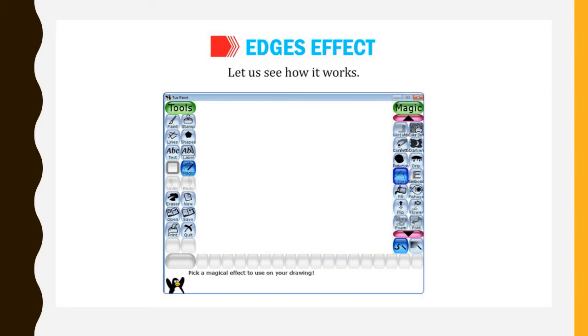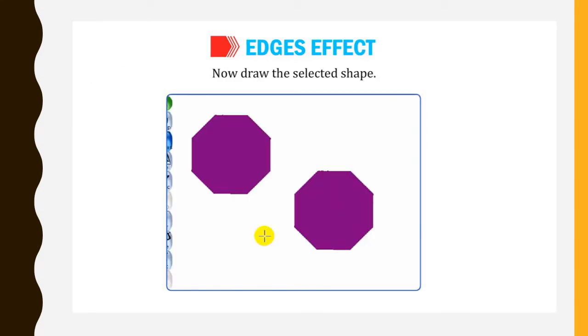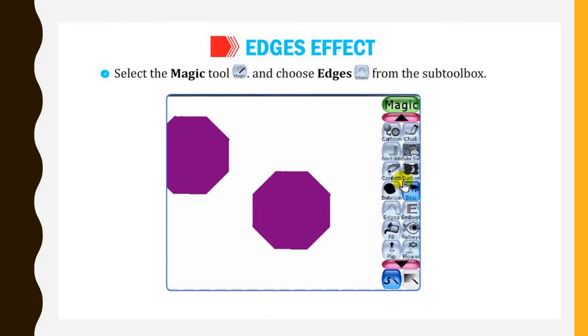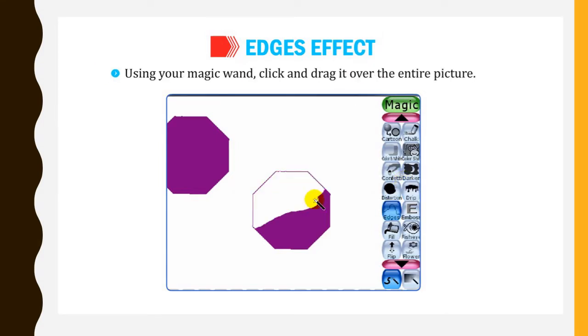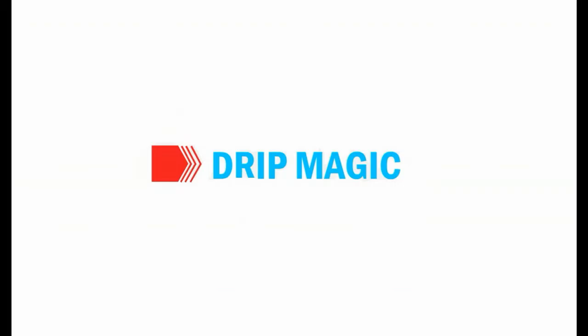Let us see how it works. Click on the Shapes tool and select any filled shape from the subtool box. Now draw the selected shape. Select the Magic tool and choose Edges from the subtool box. Using your magic wand, click and drag it over the entire picture. You will observe that it will erase the solid part of the image and display the edges, that is, outline of the shape. Next is Drip Magic.